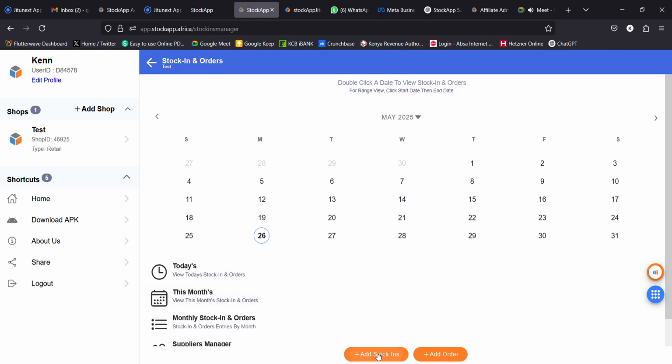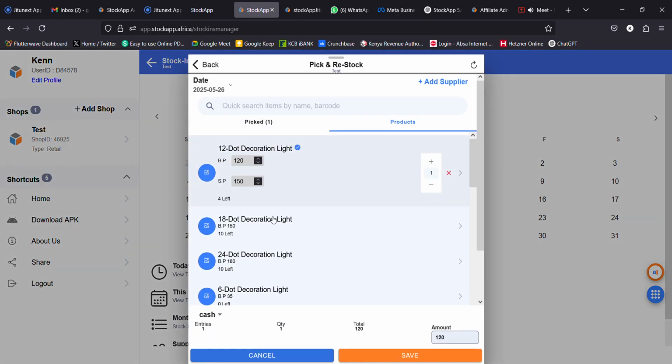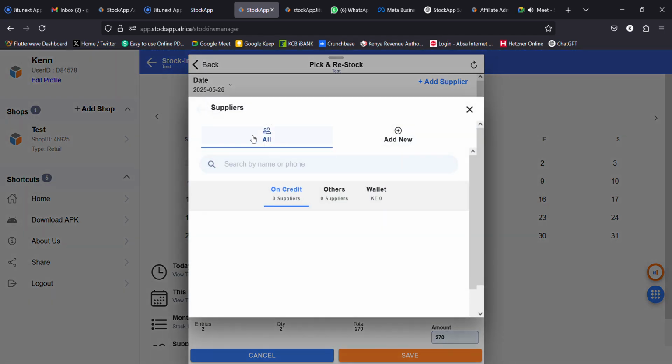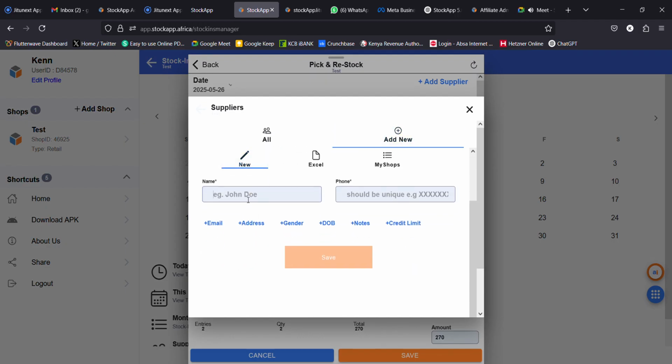Just like the first one, you add stock-ins here. You select the items that you want to buy. Then you add the supplier here. So if you have the suppliers, you'll be able to select them. If not, just add the supplier for the very first time. So let's say the supplier is called Mugambi, and then the phone number as well.